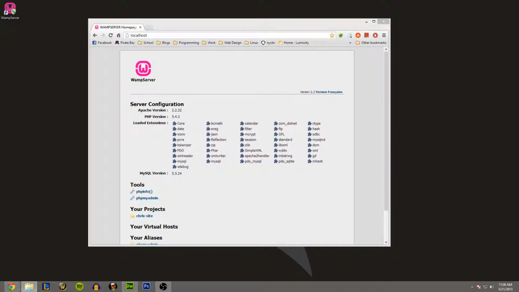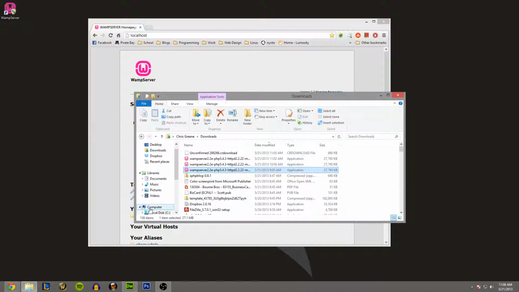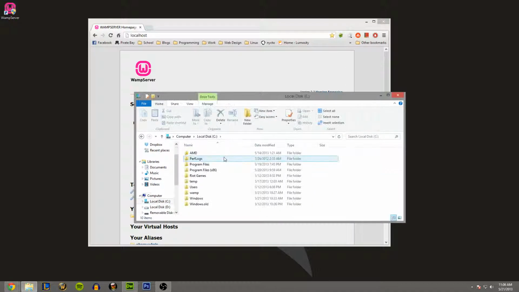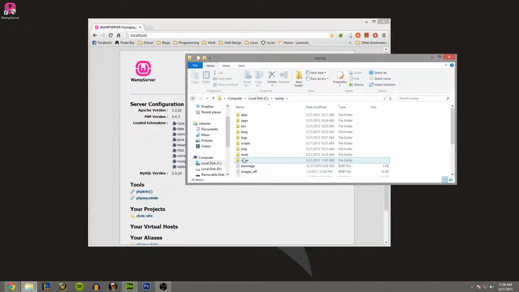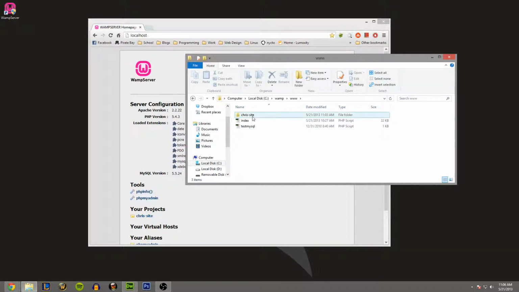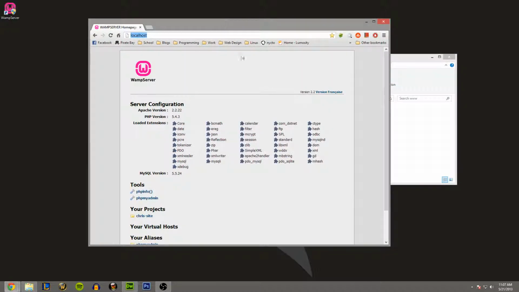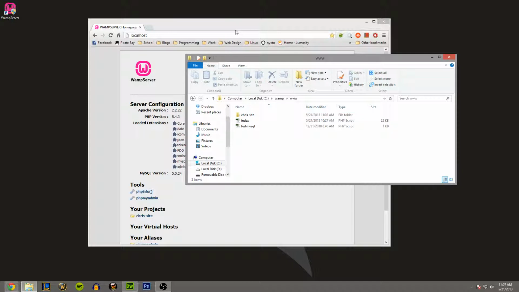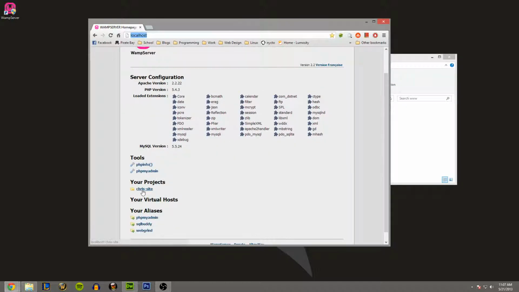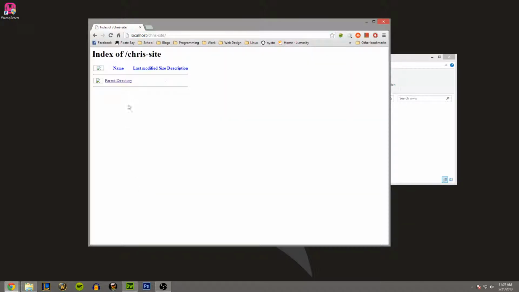So to get to it, all you really have to do is go to computer, local disk here, and go to WAMP. There's a folder right there called WAMP. And in www, there is your site. I've set up a folder already called chris-site, but what we're looking at right now is index. And now that I've created something called chris-site, you can see right here, it'll say your projects. So I'll click that, and there's nothing there, all the broken images and such.